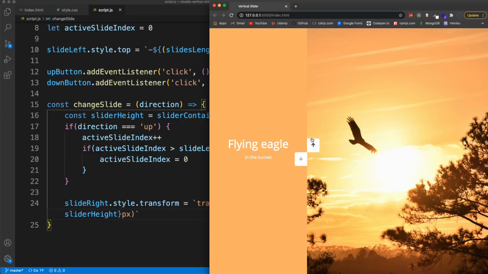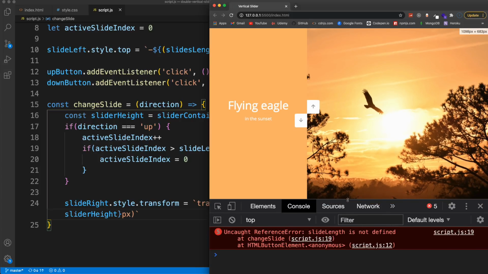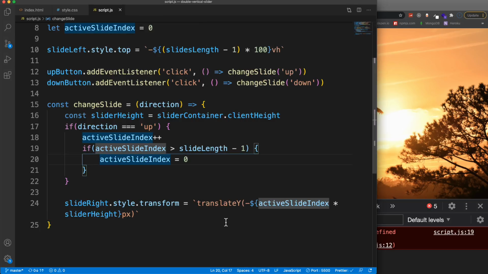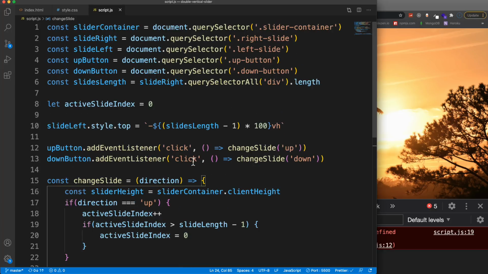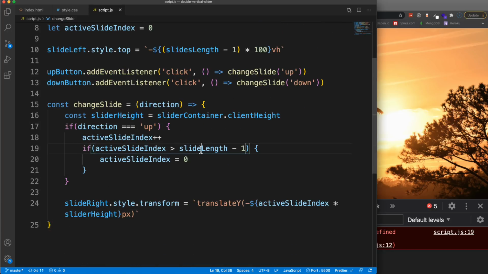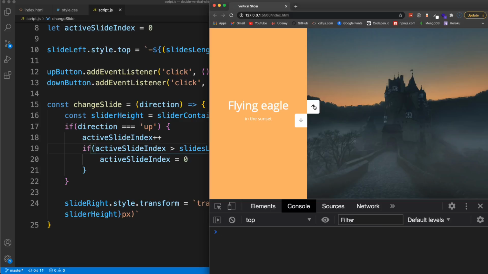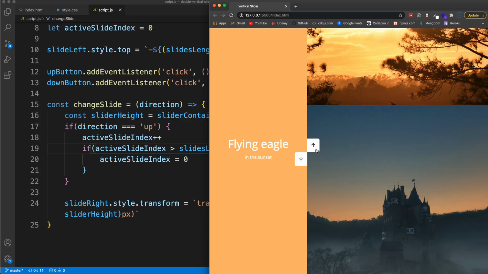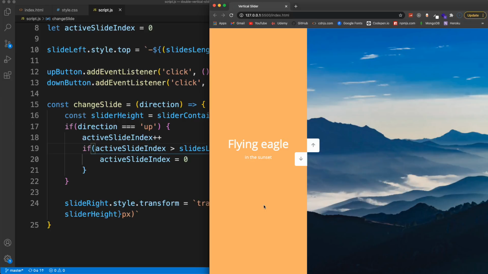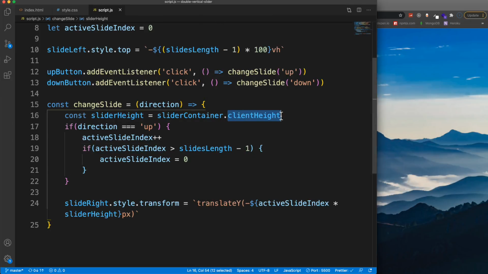So if I save that, I go over here and I click up, nothing happens. Let's see, slideLength is not defined. Oh, it's slidesLength, plural. All right, so let's try that, and there we go. So you can see that it switches. Now, if I do it and it's at a certain height and then the height changes, you can see it kind of bleeds over. If I click it again, it's going to then recalculate the height based on this right here, okay, which we put into this variable, which we're using down here.